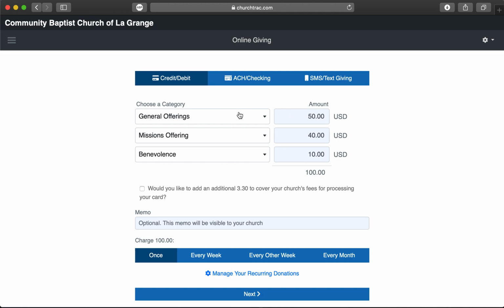The missions offering goes into a separate account that is then used to pay our missionaries, to support them. All of the missionaries we support overseas and around the country, the work that they're doing is still going on, just like our ministry is still going on, even though we're not meeting together. So we want to still give to support them.